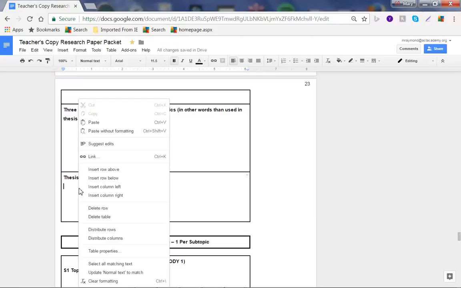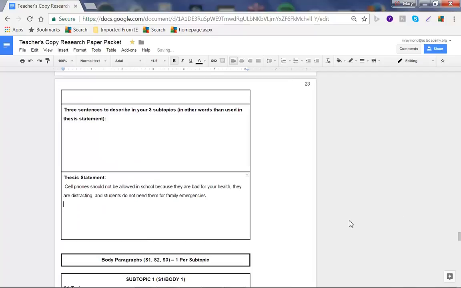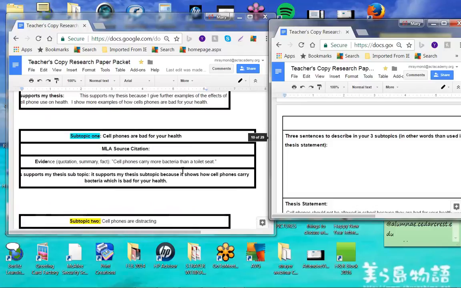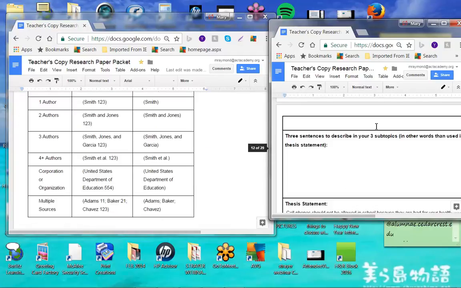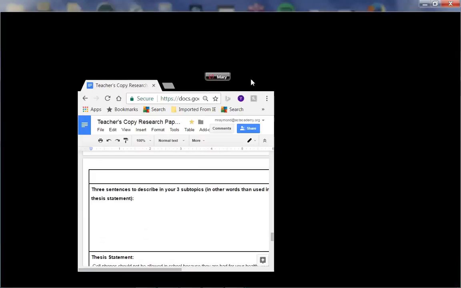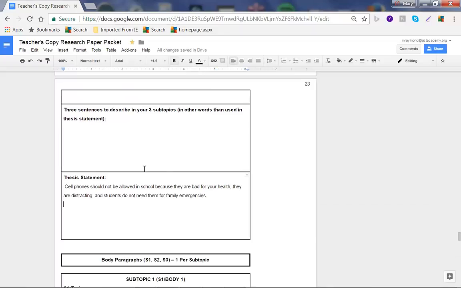You can open a new window like I did, or you can just do it in your own research, in the same document. So you could copy it and scroll down and put it in the outline, or you can open a new window like I did. You see what I'm saying here? If you don't understand, let me know. Okay, so here's your thesis statement. That's the first thing I want you to do.